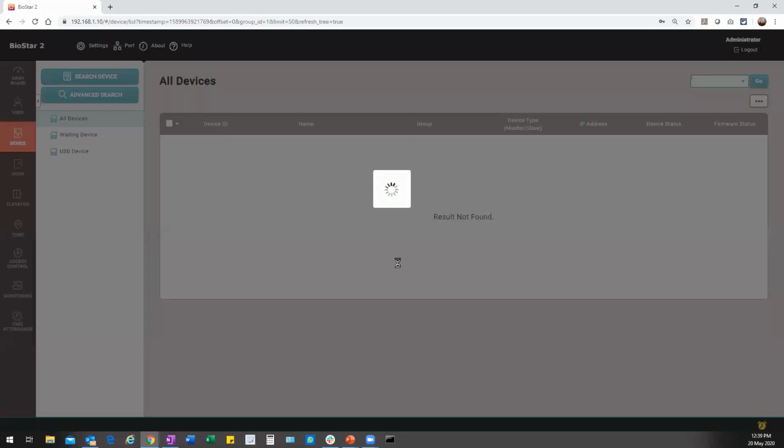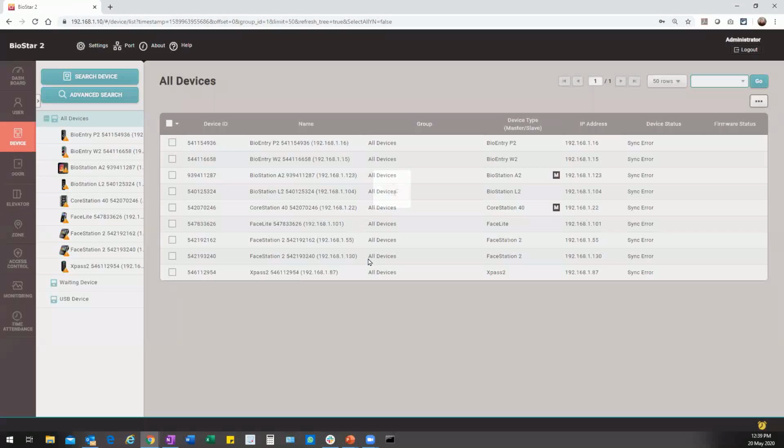Now 9 devices have been added. All of them are there. They are synced with BioStar 2. There they are. Now I have a device called BioEntry P2, R2, sorry.